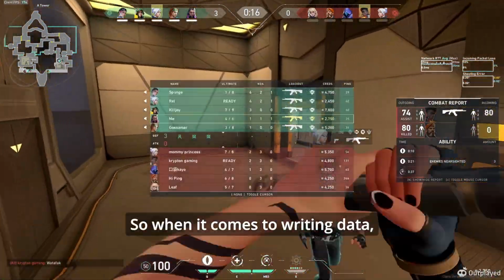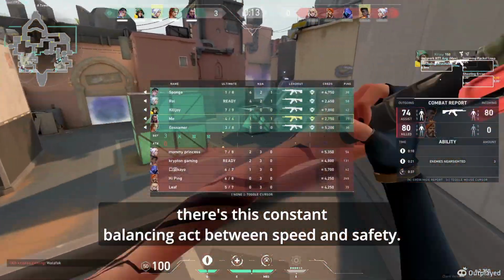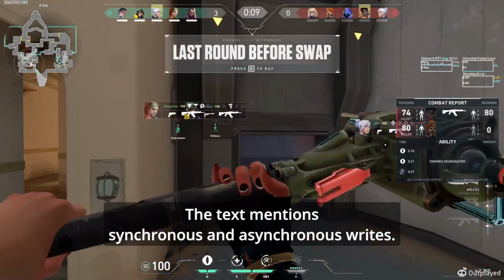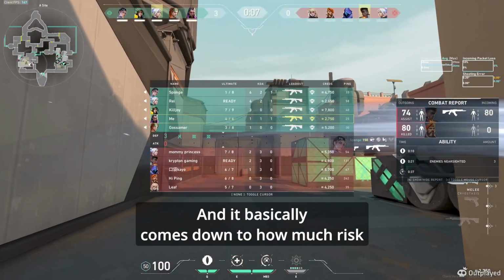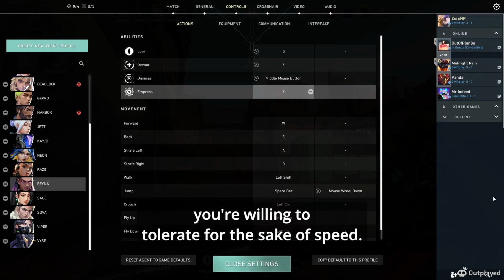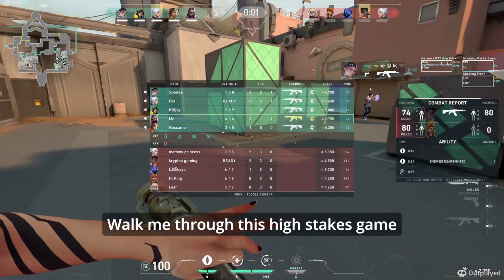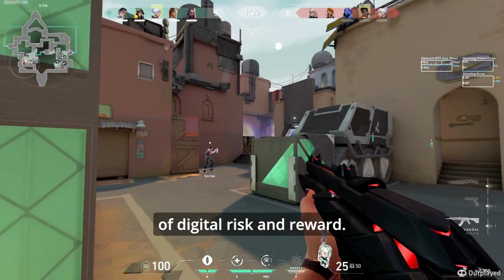Exactly. So when it comes to writing data, there's this constant balancing act between speed and safety. The text mentions synchronous and asynchronous writes, and it basically comes down to how much risk you're willing to tolerate for the sake of speed. Okay, I'm intrigued. Walk me through this high-stakes game of digital risk and reward.